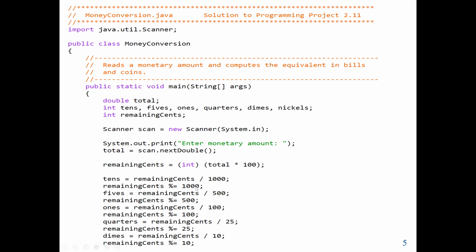Okay, now I have 763. I'm going to divide 763 by 500, which will give me the number of $5 bills, and that answer will go to 5s. Now I have 763. If I divide by 500, I will get only 1. And the remainder will be 263. Now for the remainder, we say remaining cent equals remaining cent modulus 500, which will give us 263 if I'm using 4,763.